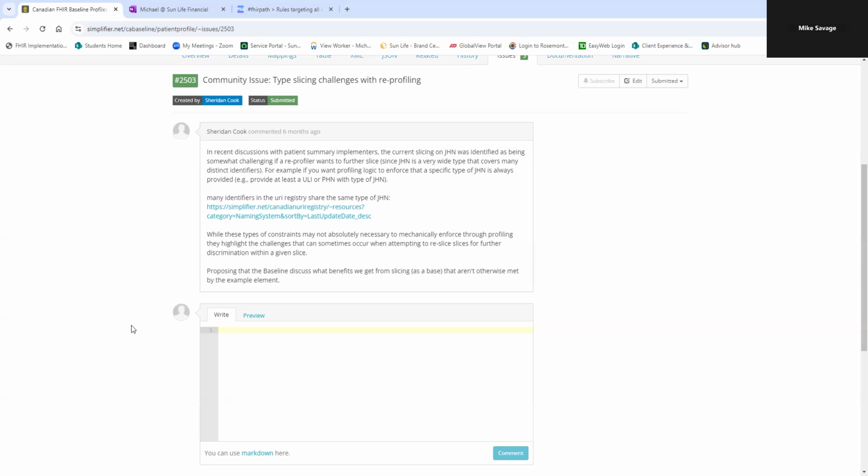It's true that the challenge I ran into wasn't creating an additional slice. It was making restrictions on the existing slice. And the phrasing here, identified as being somewhat challenging, is not very illustrative of anything. Slicing is somewhat challenging, and restrictions based on slicing are somewhat challenging, but that is the point of having a baseline and then extending that into other profiles. So I think it's just that the tools we're using are somewhat challenging.